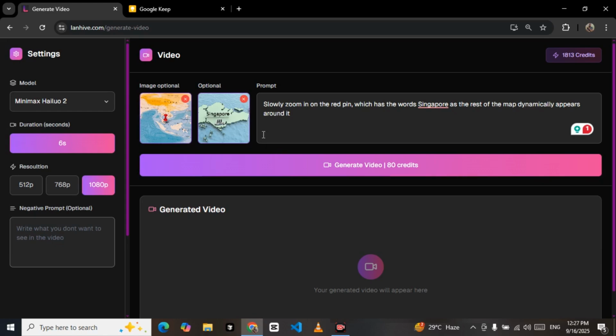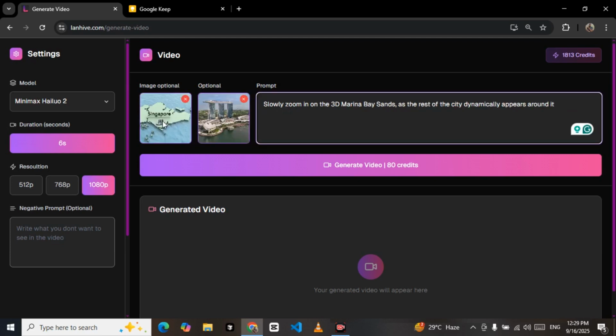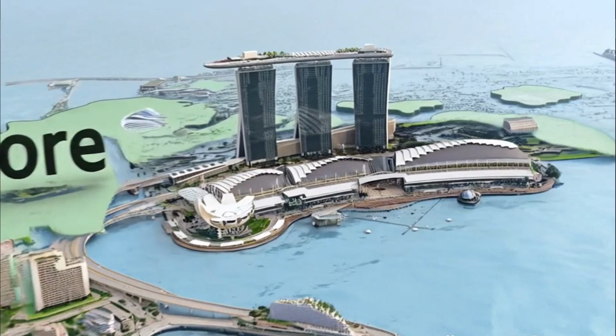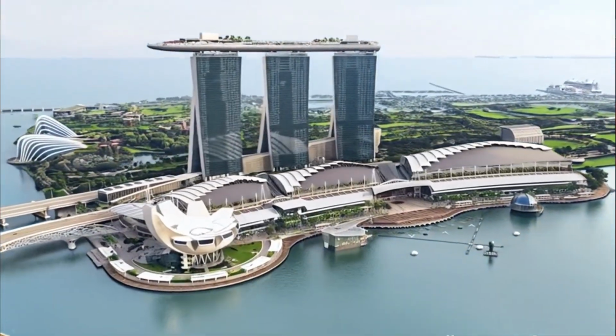Okay, now that we have these results, we can change this one. This 3D map now becomes the first frame, and the last frame will be the Marina Bay. For the prompt, we'll slowly zoom into this 3D model, then it becomes this one here. So when I was happy with the settings, I just hit generate, and this was my result.